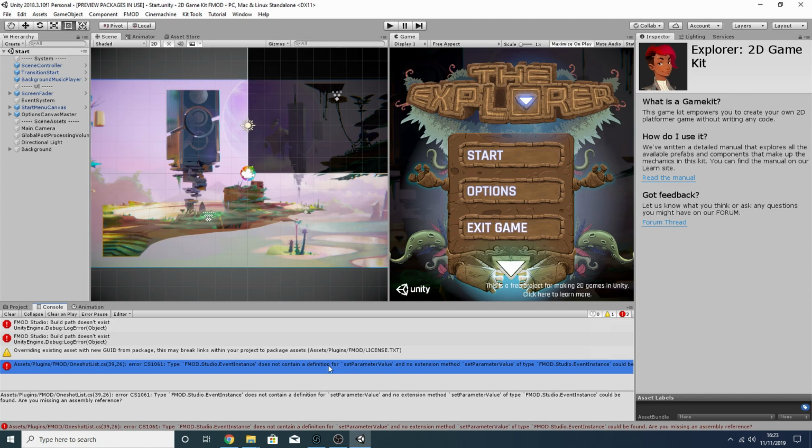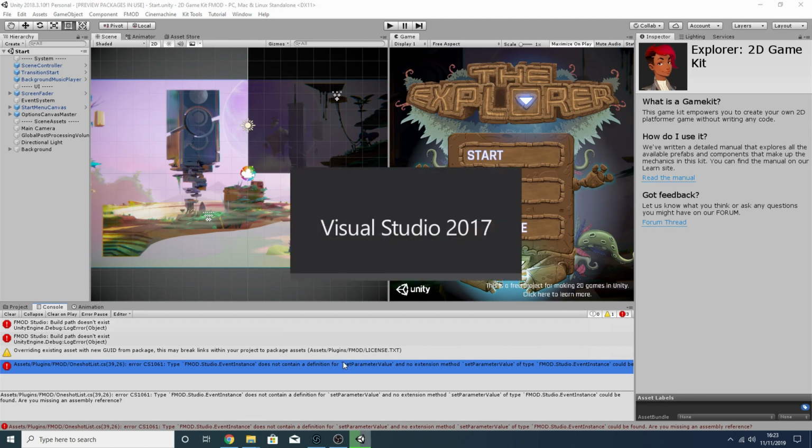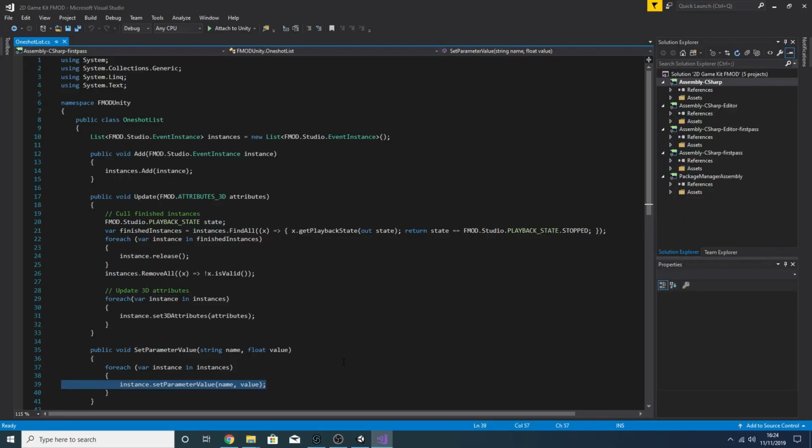But if you only have it once, like me, double click on the error, and it should open up the script that has the error in it, in either Visual Studio or MonoDevelop. Okay, so it's taken me to this script, OneShotList, and as you can see, it's highlighted our little problematic line of code. Like I said, setParameterValue is now out of date, so we need to change this. Let's click on it, and we'll change the word Value to ByName, as that's now the new way that FMOD 2.0 calls its parameters, basically.